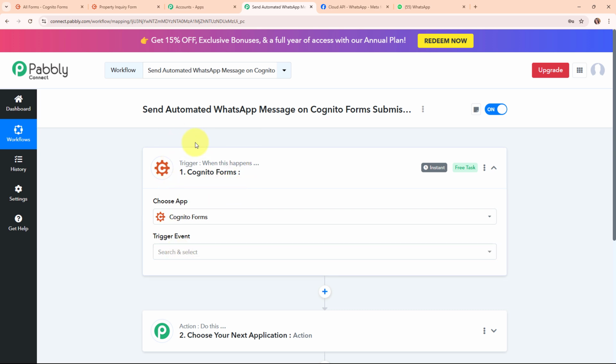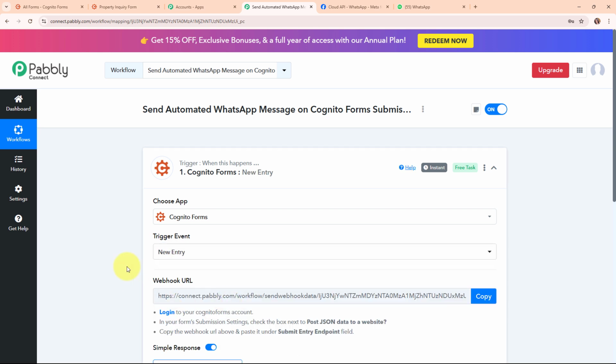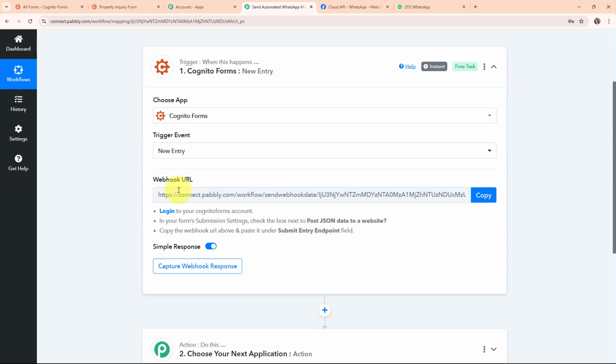So here in my Cognito Forms trigger step, I'm going to select my trigger event as new entry, so that whenever we're going to receive new entry through our Cognito Forms, then automatically Pabbly Connect is going to capture the response, or you can say automatically this entire workflow is going to get triggered. And now here, after selecting my trigger event, you can see I've received a webhook URL. That means here I'm going to use this webhook URL to connect my Cognito Forms with Pabbly Connect.